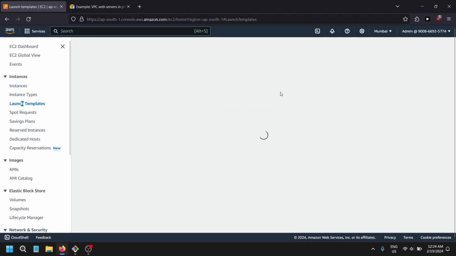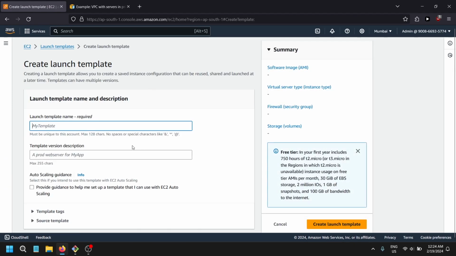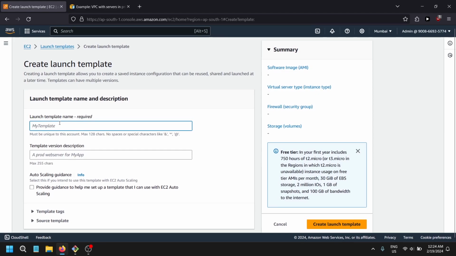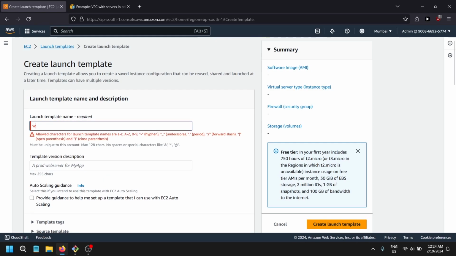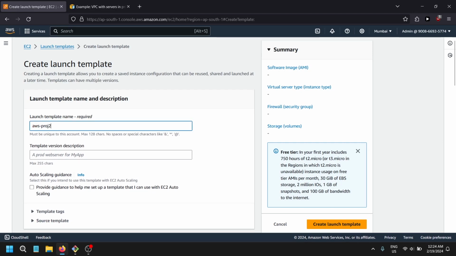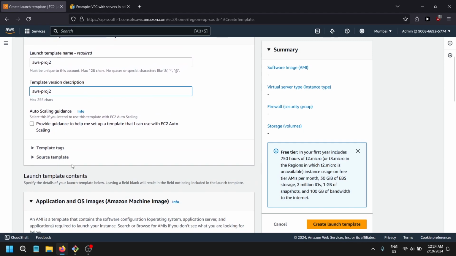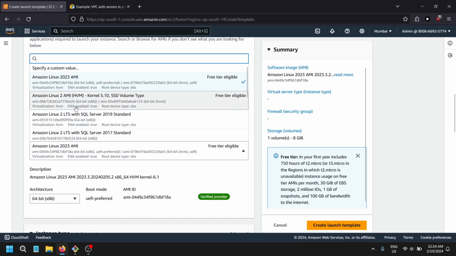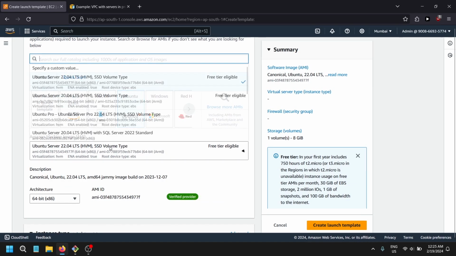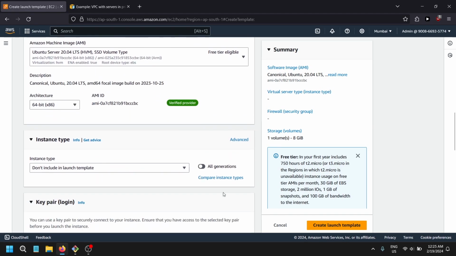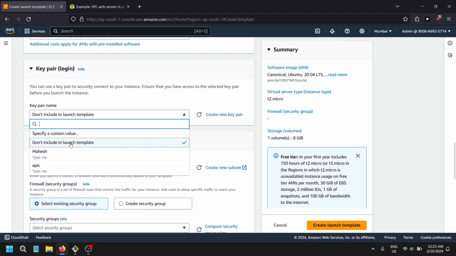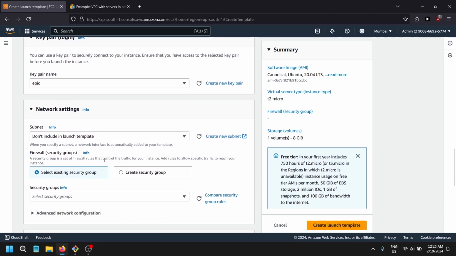So let's create one launch template. Through this, we can quickly launch EC2 instances, and the auto scaling group requires it to launch EC2 instances. The name is AWS Coach 2. In the quick start, we need an Ubuntu instance, version 20.04. I selected T2 micro for the free tier purpose.